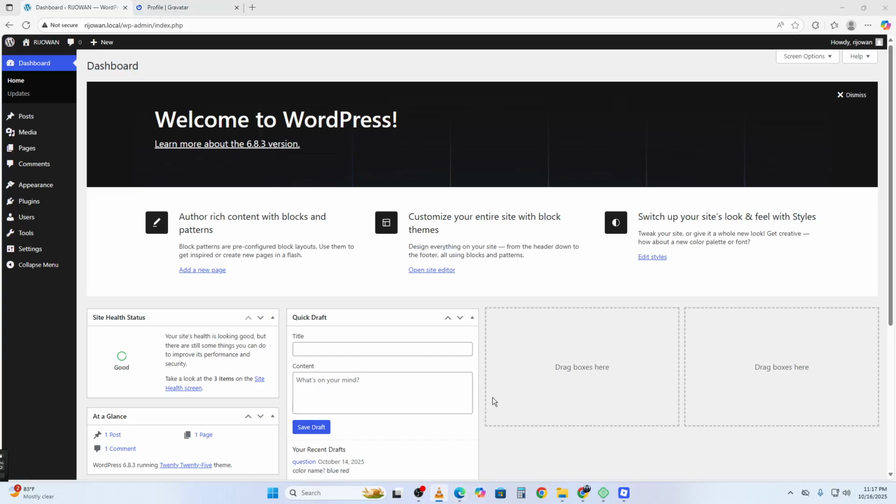Want to give your website a fresh new look? Changing your header color in WordPress is super easy, and today I'm going to show you exactly how to do it in just a few simple steps.